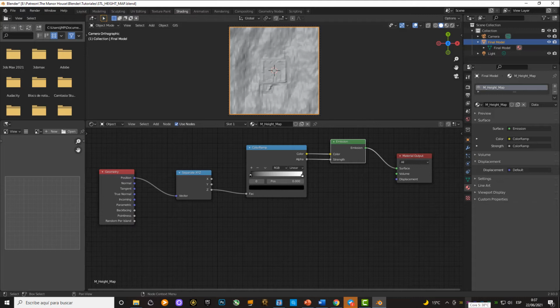Now, we create 5 nodes by selecting the Add option. The first node is a geometry type node. The second node is of the separate XYZ type. The third node is of the color ramp type. The fourth node is of the emission type. And finally, the fifth node is of type material output, and we connect them together as shown on the screen.